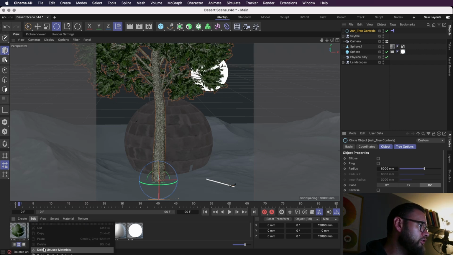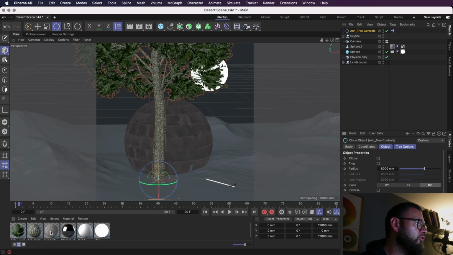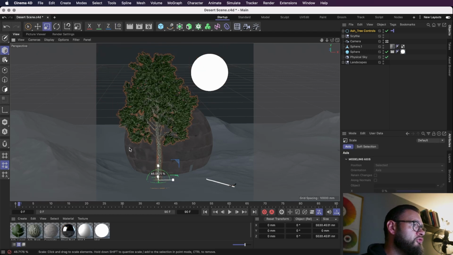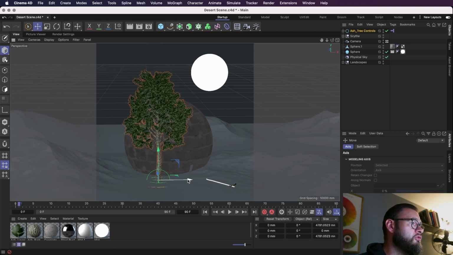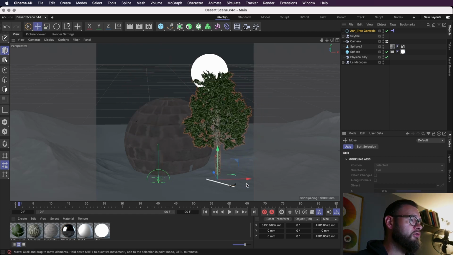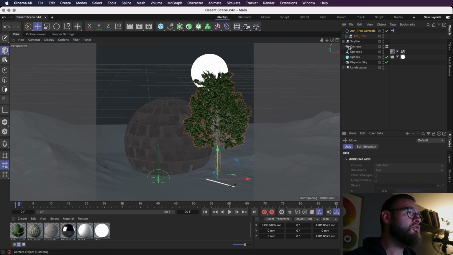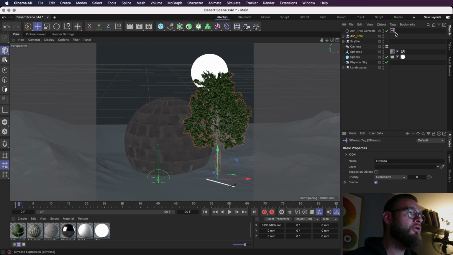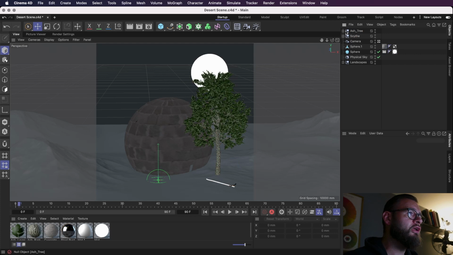So I'm just going to go Edit, Delete Unused Materials. That will remove any excess materials which may cause excess memory usage and storage, etc. It's good to keep on top of things, especially with 3D, unless you've got terabytes and terabytes of data available to you. So ash tree controls, let's get rid of that. We don't really need the node controls here, or the expresso tag, sorry. So I'm going to get rid of that. It's just going to get in the way of my workflow.